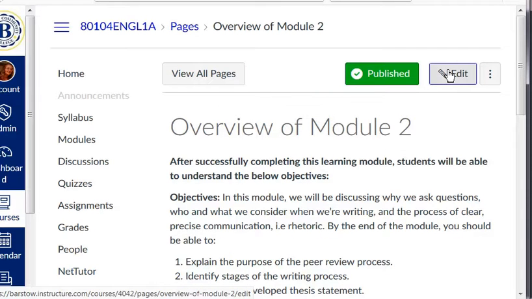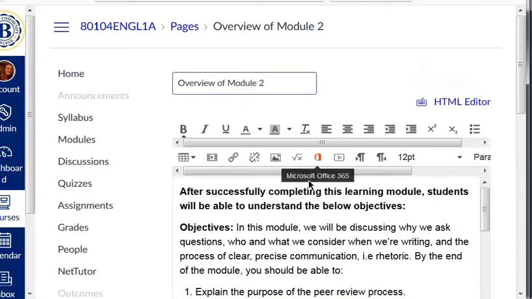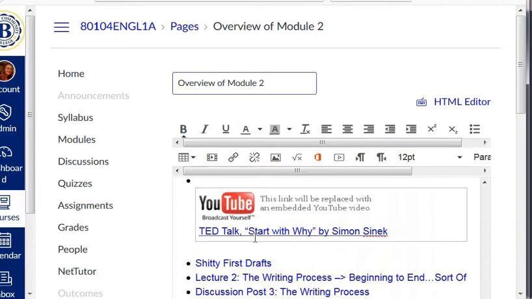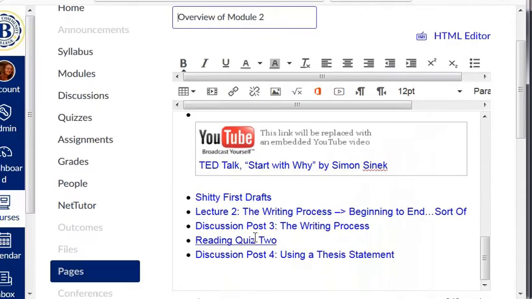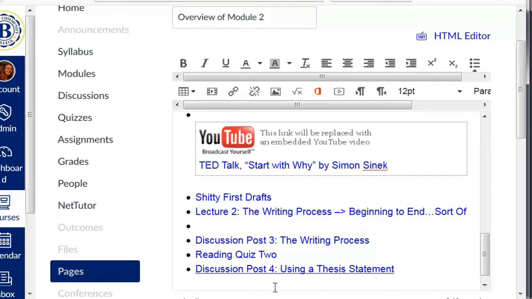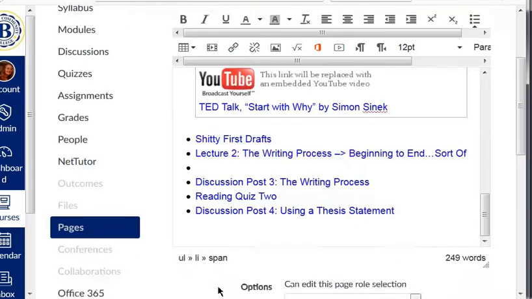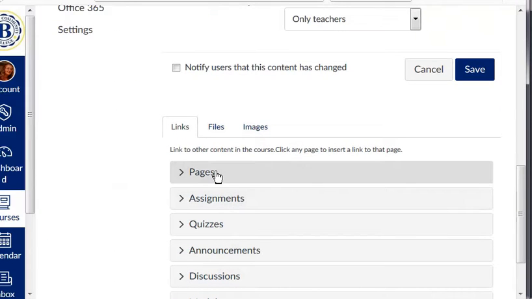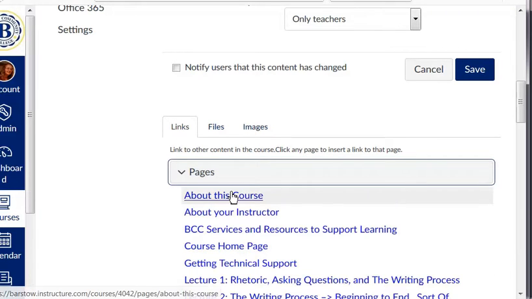We're going to go back down here and click on Overview of Module 2. We're going to edit that page, and we're going to come down here where right now we only have Lecture 2, the writing process, beginning to end, sort of. Hit the Enter key. That gives you a new bullet with nothing on it. And we come all the way down to the bottom. If you have better resolution than the college gives me, this may be on the side. So if you don't see it on the bottom, look for it on the right-hand side. What you're looking for is the word Pages. Go ahead and click on the word Pages.